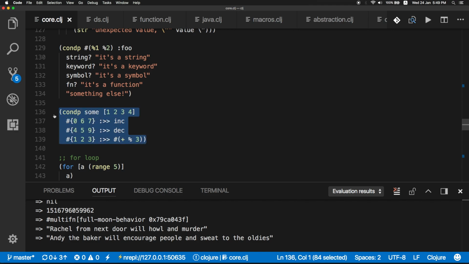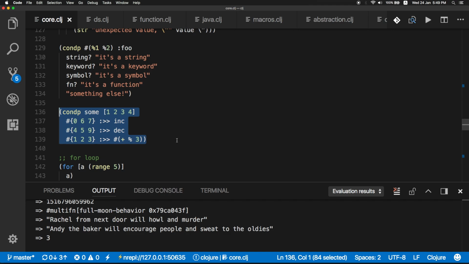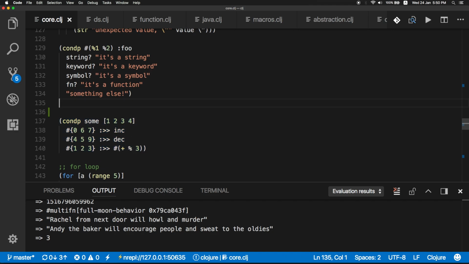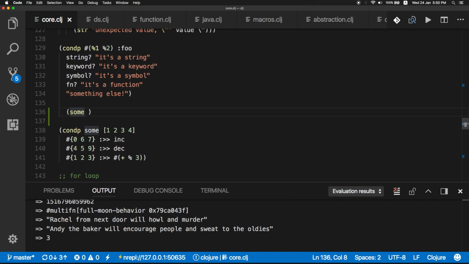So let's see, 3. How did it come to 3? There is a function named some. What is it? Where is it? Sum is the function, sum like odd.